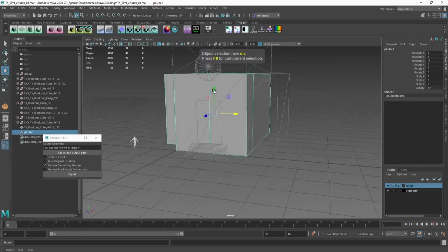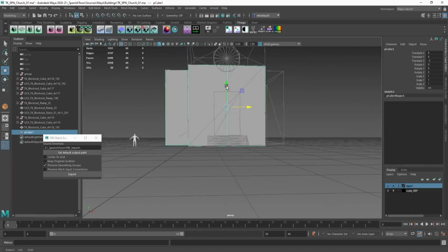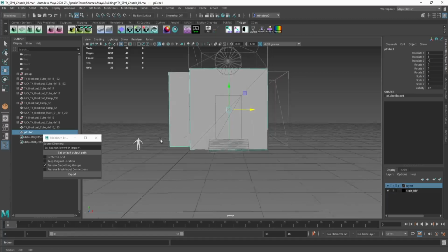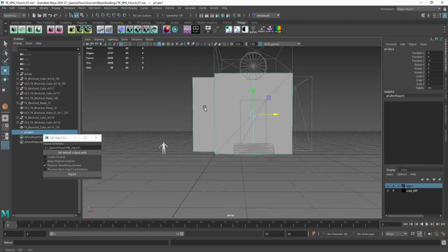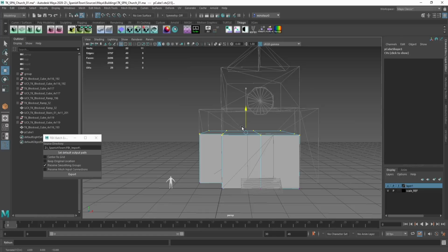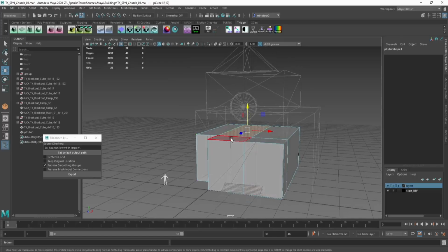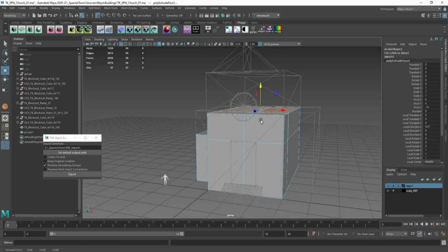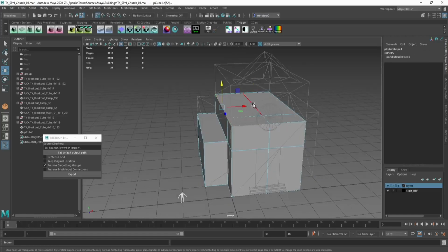Now it's time to let your imagination flow. You don't necessarily need to match it one to one in a lot of cases. You can just use the original blockout as a starting point, and then you change the shape, you change the silhouette, whatever is needed to make it interesting.